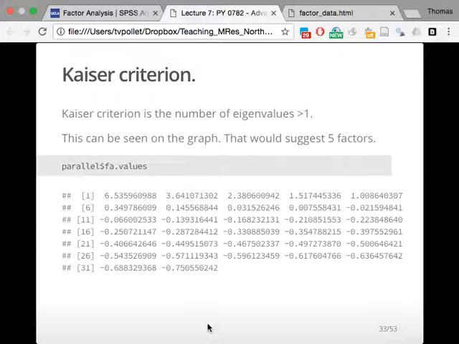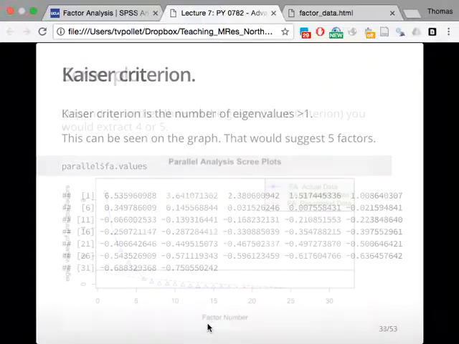Yeah, so the first one has an eigenvalue of 6.5, 3.64, 2.38, 1.51, and then just above 1. So in this case, the Kaiser criterion and the parallel analysis would align and both say 5 factors. If you're really good, you would see it on the graph where it crosses the line, but sometimes it's easier to look here.